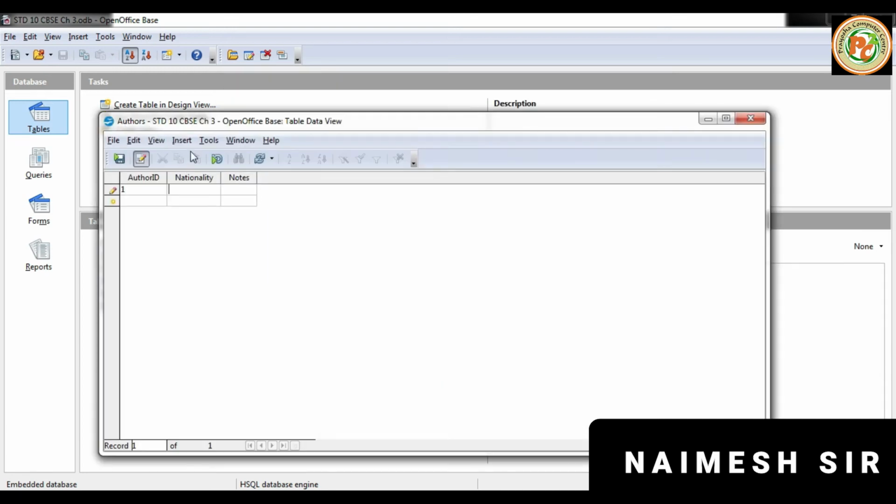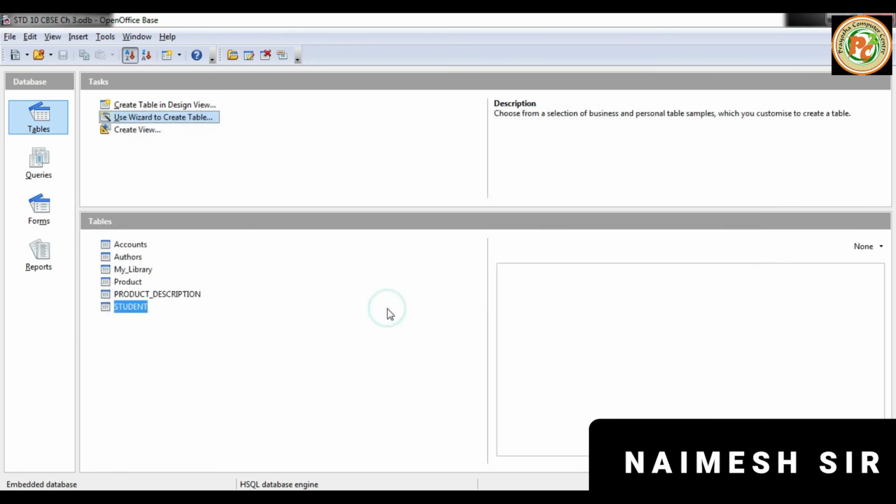Your author ID 1, nationality Indian, note. Then second, in the second author ID we'll write okay. In the third, okay, and close it, save it.